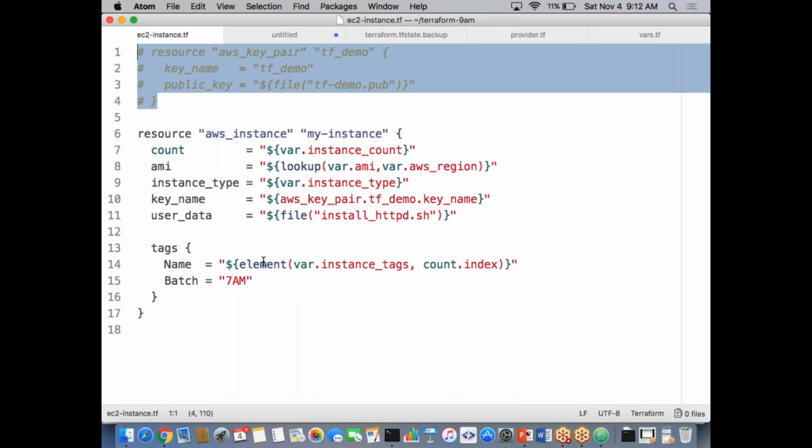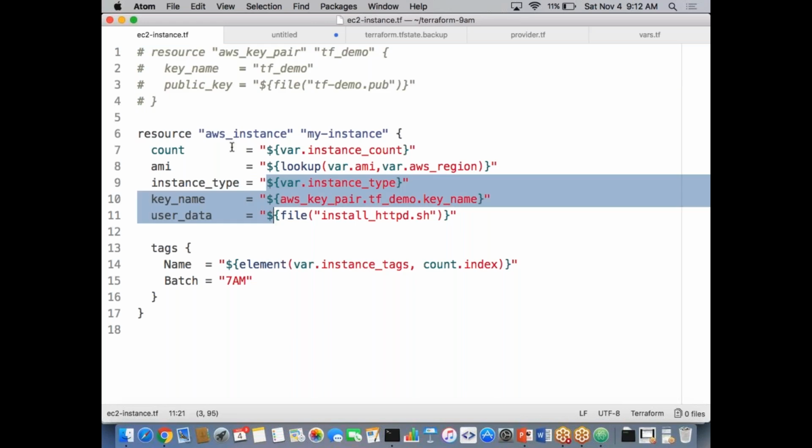So previously this resource was there. Now I removed it from my source code. So what happens now? It is going to remove this key pair. So obviously if it removes the key pair, your code will not work. So if you want to remove a specific resource, comment that resource and run Terraform apply.